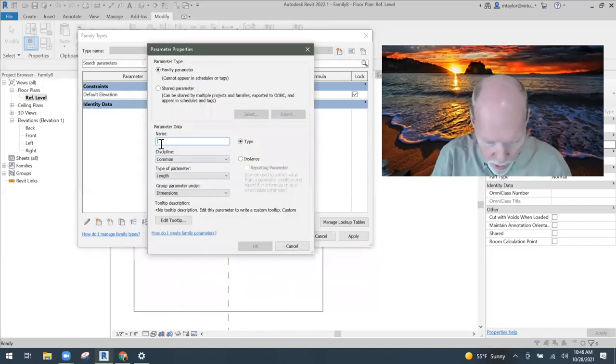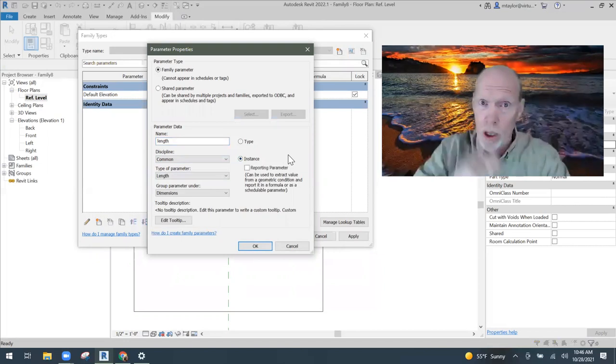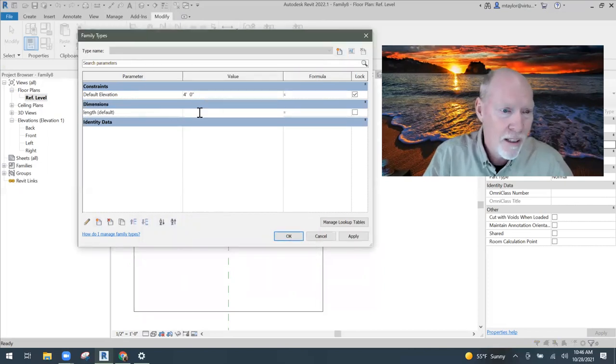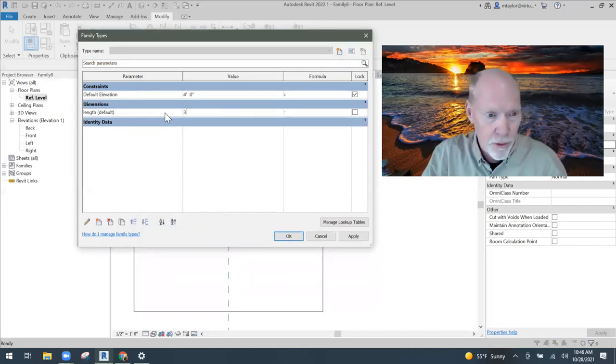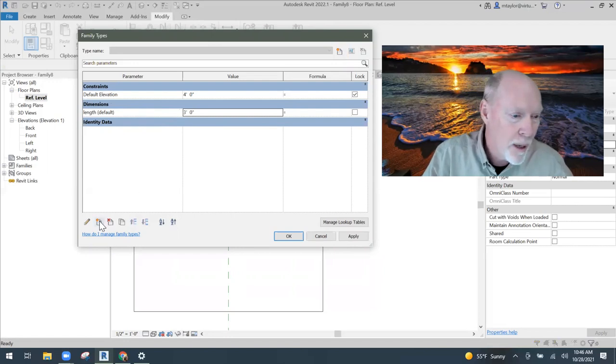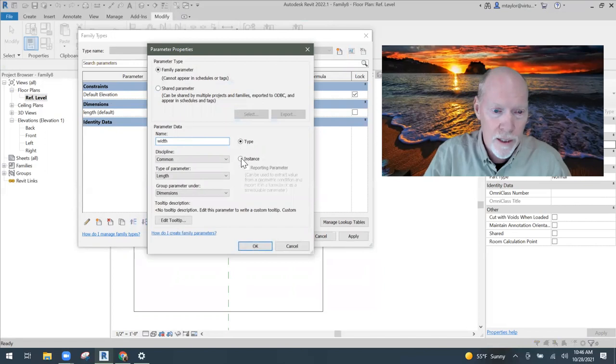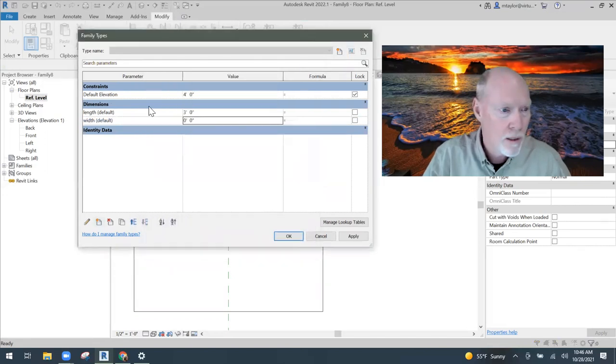And I'm going to call this one length. L-E-N-G-T-H, length. And I'm going to make it an instance parameter so we can control it. And these can be different sizes. So there's our length instance parameter. Okay. And let's set the length at something like 3 feet. Okay. Now I'm going to make a new one. And this one, I'm going to call it width. Width instance parameter. Okay. And I'm going to set it like at 1 foot.